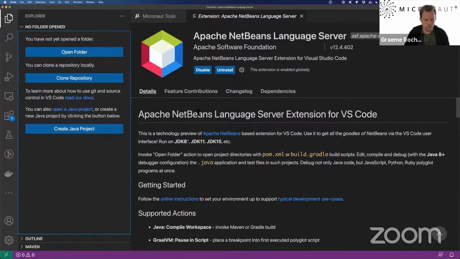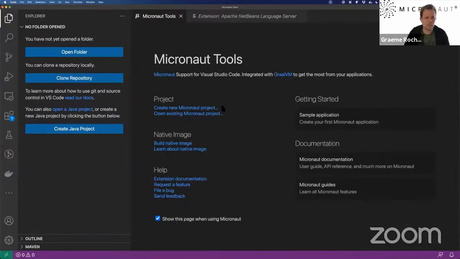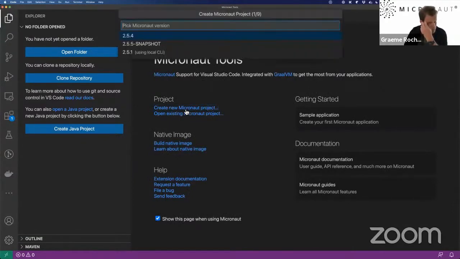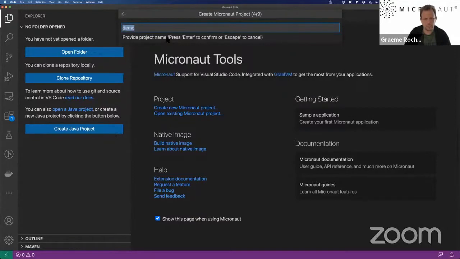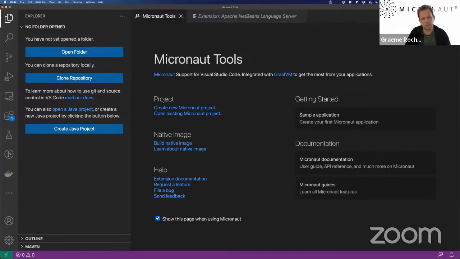Okay, so what I'm going to do is go to the Micronaut tooling, and I'm going to create a new Micronaut project. And at this point, you get to select the version of Micronaut that you want, the type of application you want to build, and Micronaut supports a variety of different application types. So you can build command line apps, serverless apps, gRPC applications, headless messaging applications, but I'm going to choose just a normal Micronaut app, the GraalVM version. Now, if you don't have GraalVM installed, the tooling can actually install it for you. I'm going to choose the latest Java 11 release, and we're going to call it demo, provide a base package, choose the language that we want to use.